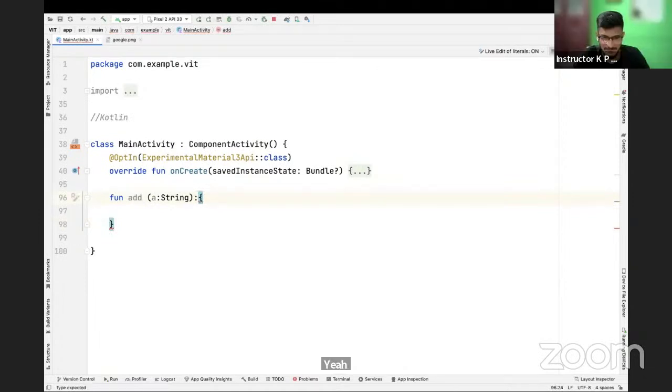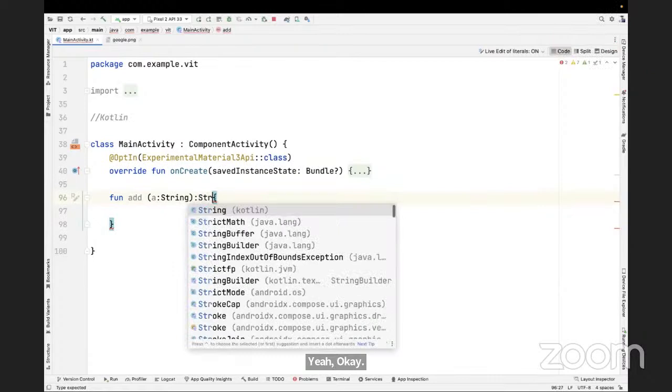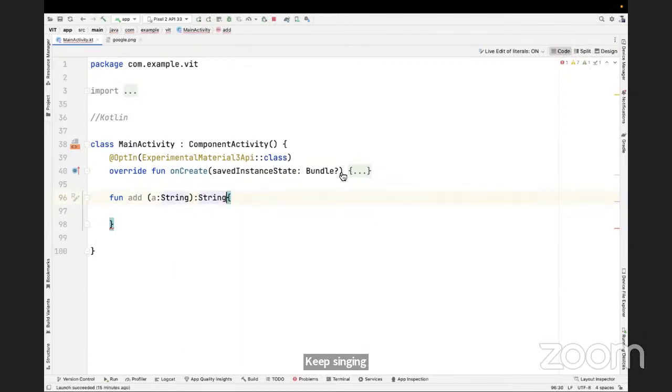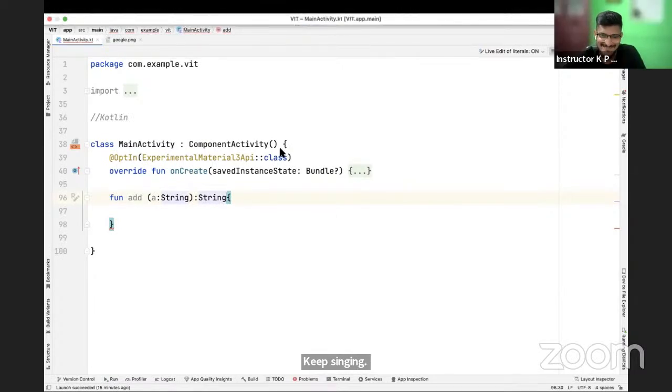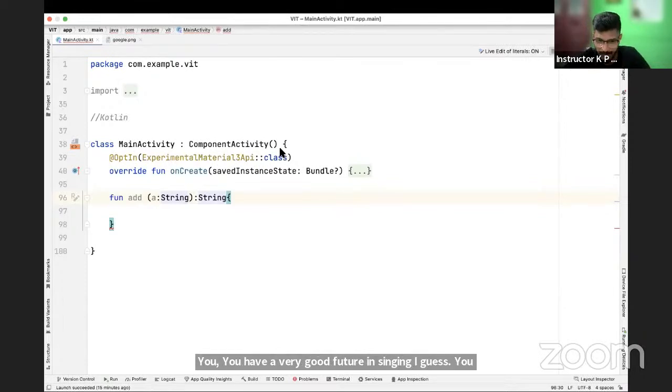Keep singing, keep singing. Now, who is that? Sudhanshu Chauhan. You have a very good future in singing, I guess. You sing when I give some time to sing, okay? Not now. I will give you some time to sing in class. It's okay. And coming back here.